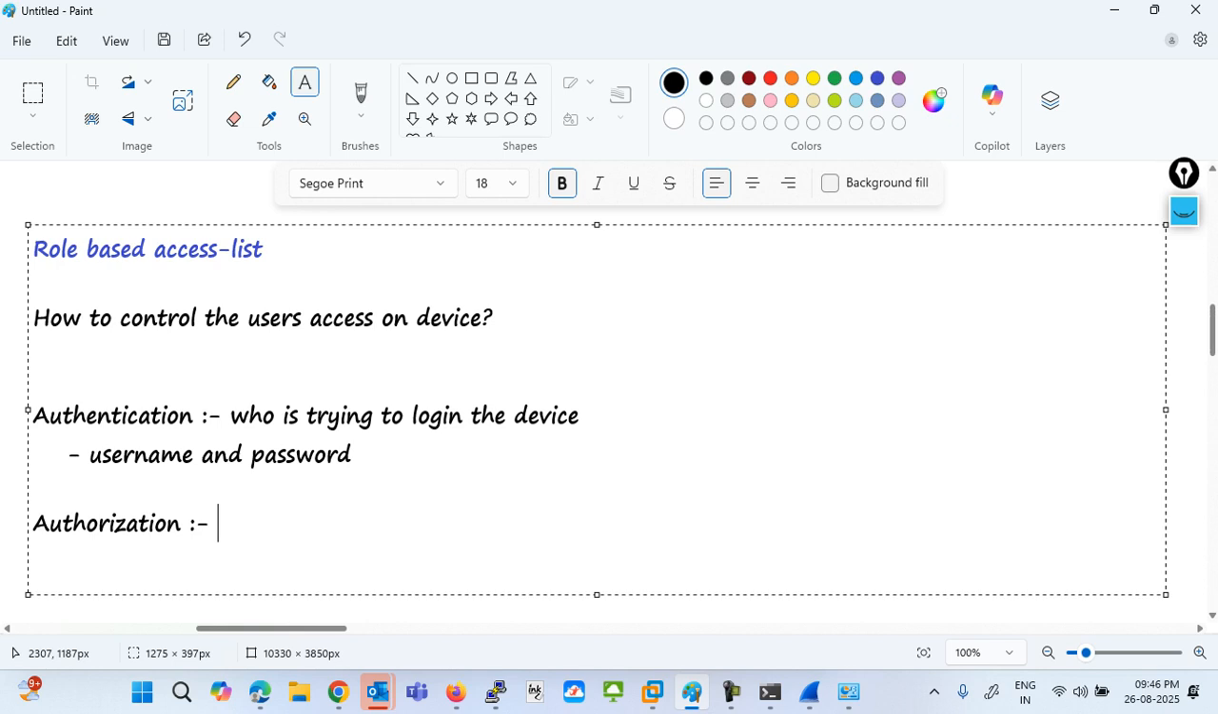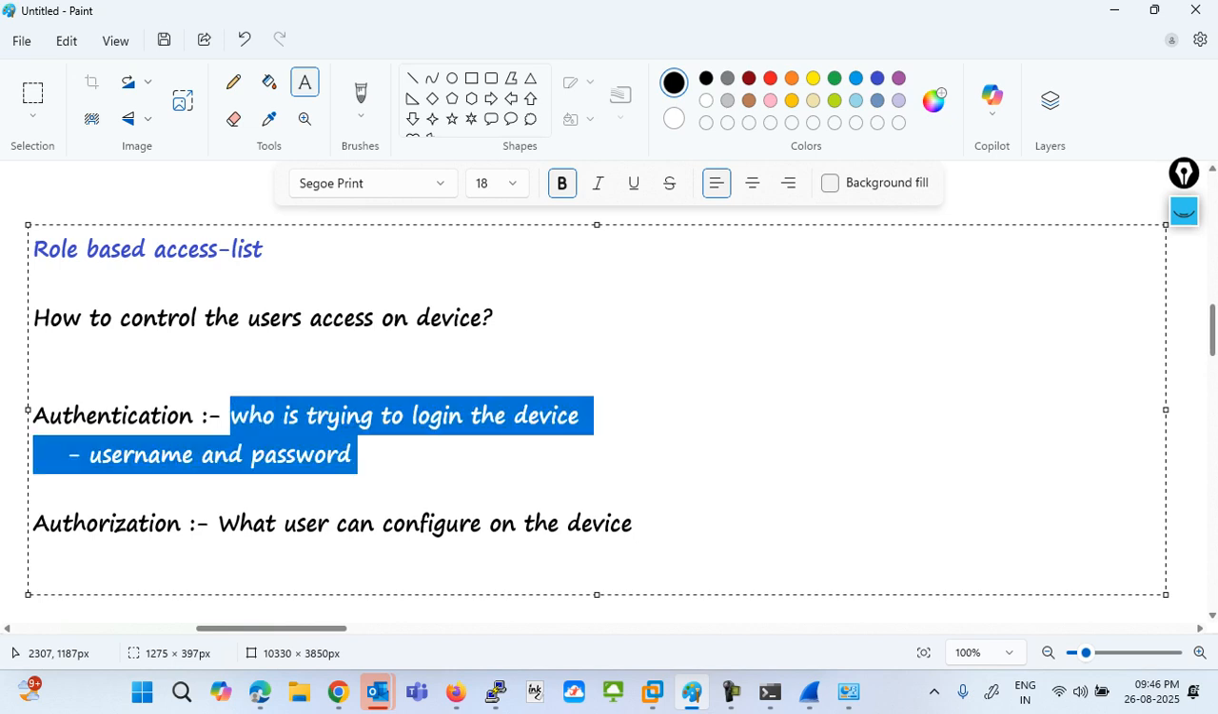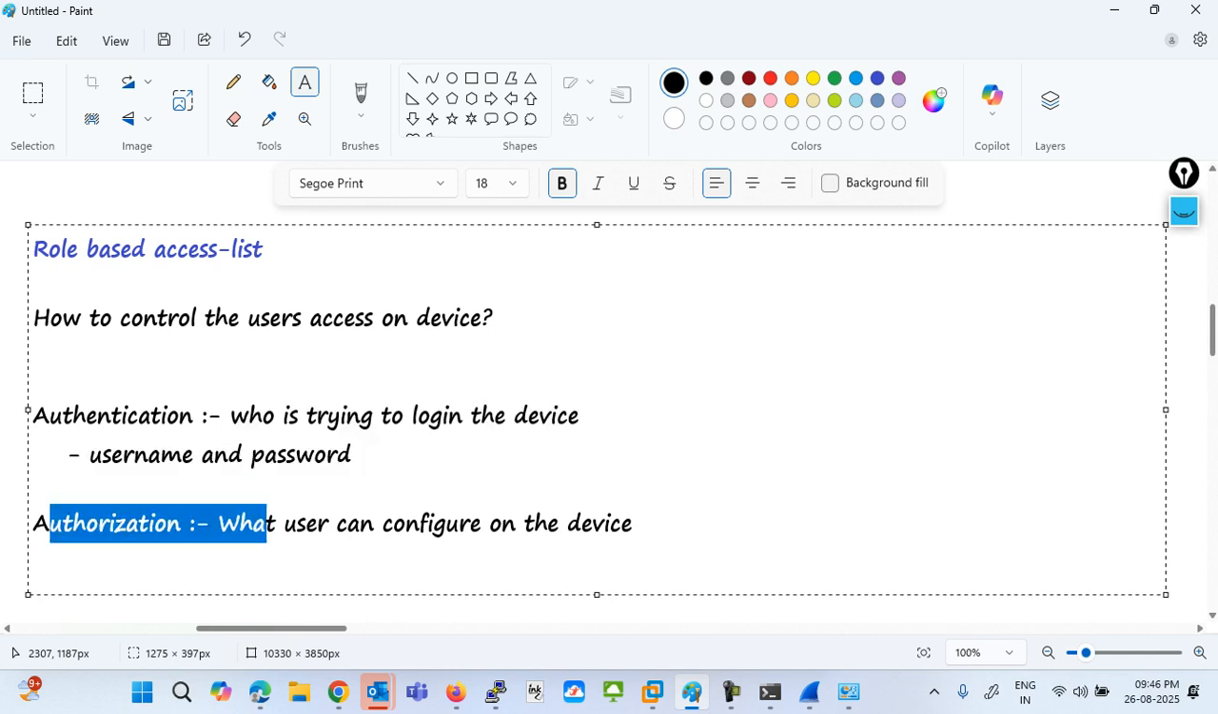Authorization means what a user can access and configure on the device. Like, a user can configure an IP address on a router, configure a routing protocol on a router, or configure an ACL on a router. That is authorization. That means you have given the access to the user, and after this access, what can the user do on a device?